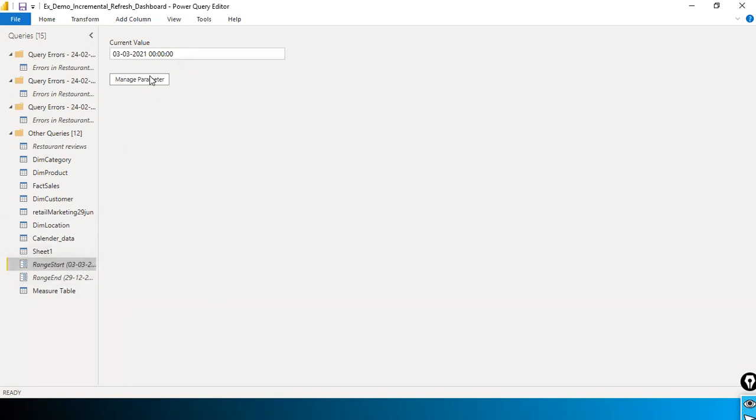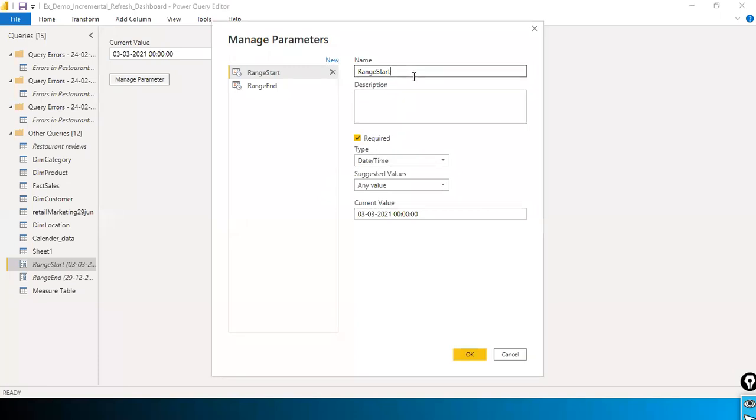Once you create it, click on Manage Parameters, and you can modify it also. This is how I created it. This is case sensitive. The capital letter is supposed to be for R and S, the rest of them are small letters. Don't give a small letter, it will not work. Range start, and here, date time.